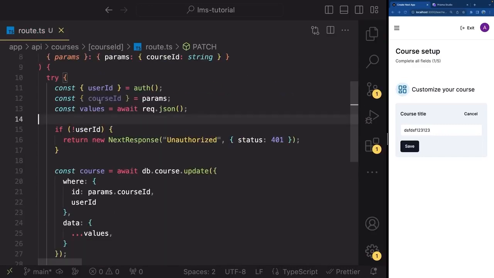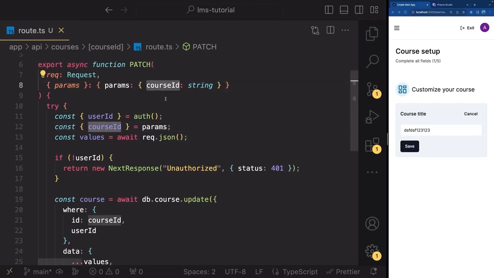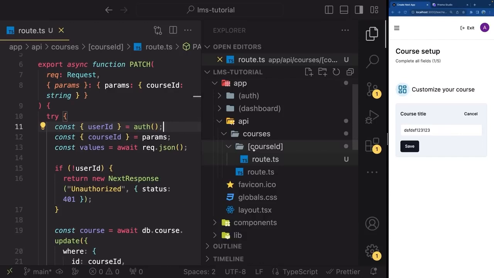There we go. So let's just see if we used everything. Since I destructured the params here, I actually don't have to use params.courseId. I can just write courseId like this. So when writing these params, it's important that you confirm that this courseId is exactly the same as this folder name courseId. Make sure you didn't misspell it, the capitalization, or forget the brackets.